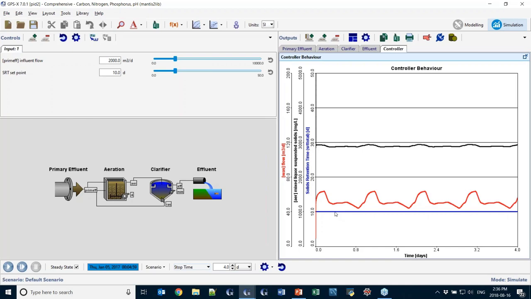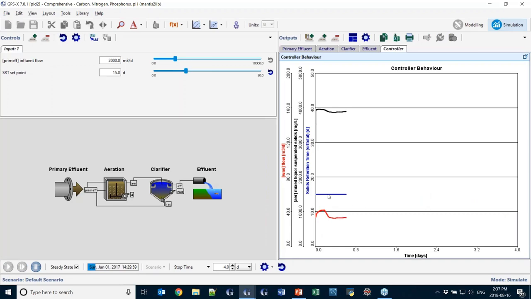By the way, you noticed here now it's wasting more because we're actually getting it down to a shorter SRT. Before it was at 12 or 13 days. Right here, we're telling it waste whatever is required to make it 10 days SRT. And you can see obviously that we waste more in order to get a shorter SRT. But let's say for argument's sake, let's keep it at 15 and run that again. And we can see here that it's at 15. Our mixed liquor is now much higher than it was because we're holding back a lot of solids in the system in order to keep a very high SRT.